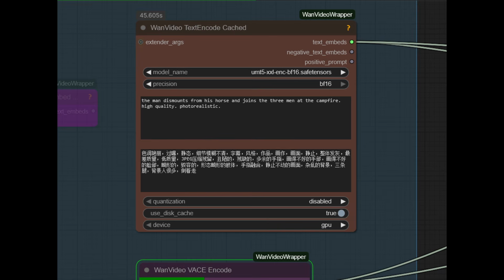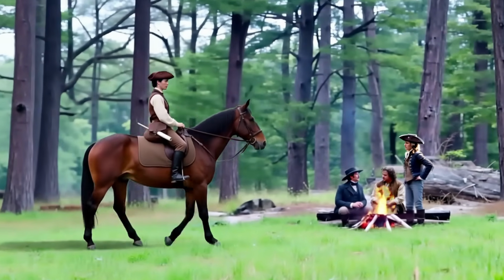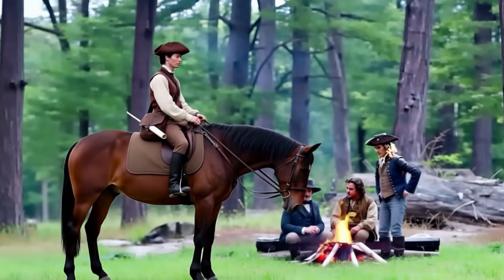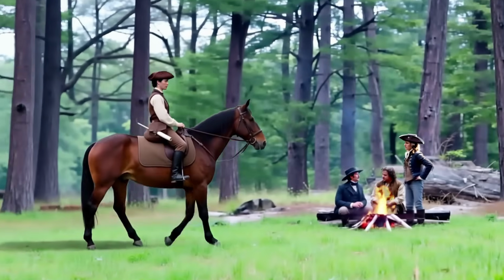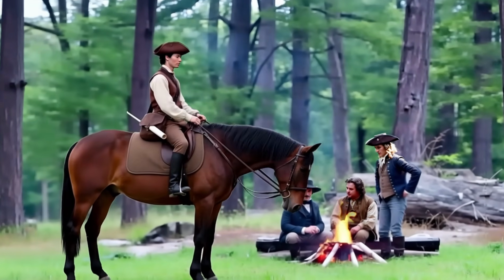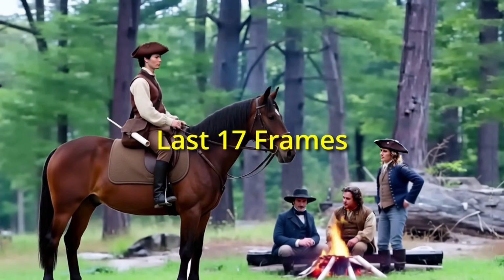But first we must add something into the prompt to tell VACE what we want it to make from the 17 frames we are giving it. And here it is. The man dismounts from his horse and joins the 3 men at the campfire. And I throw photorealistic and high quality in there just because the poor tree rendering of the original might be mistaken for cartoon. So let's do it. And this is the original video I fed into this workflow, of which only the last 17 frames were used. What I got back was this.